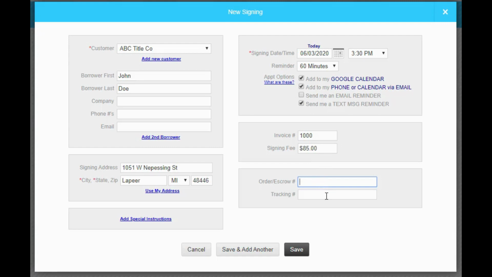These are completely optional fields. Order escrow number, we highly recommend you put that in there because a lot of title companies or escrow companies or even signing companies, that's how they're going to refer back to the signing. So if you ever needed to look it up, you could quickly search for the order escrow number. So in here, I'll just make one up for sake of demonstration here.